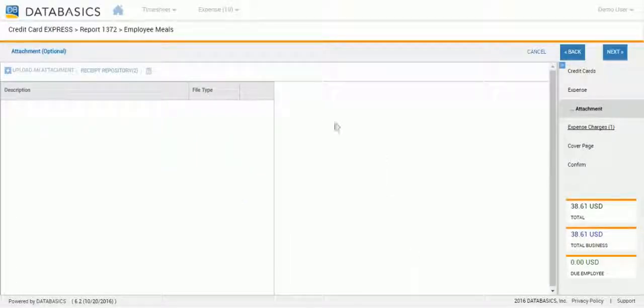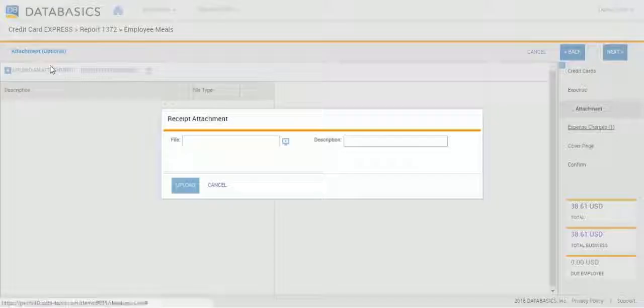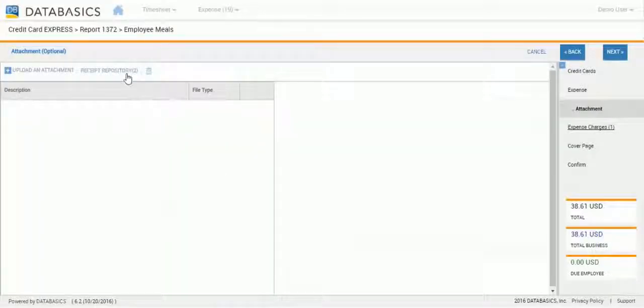On this page, we can attach the receipt for this meal. We can either upload it from our computer or we can find a previously uploaded or emailed receipt in the receipt repository. Then we'll hit Next.